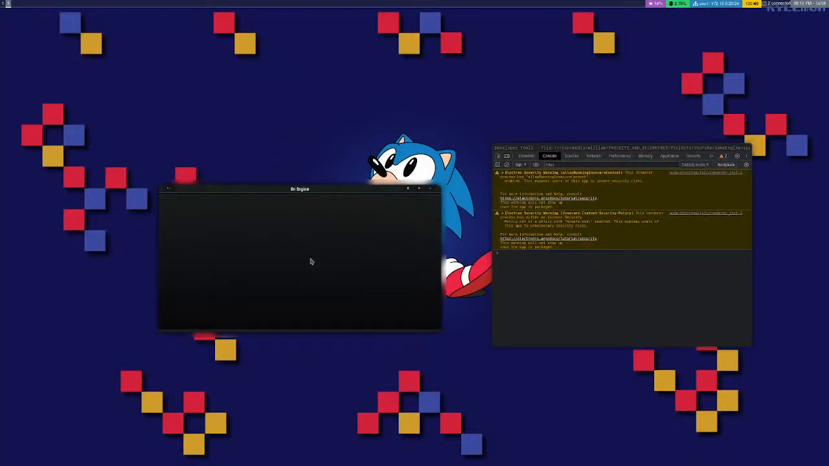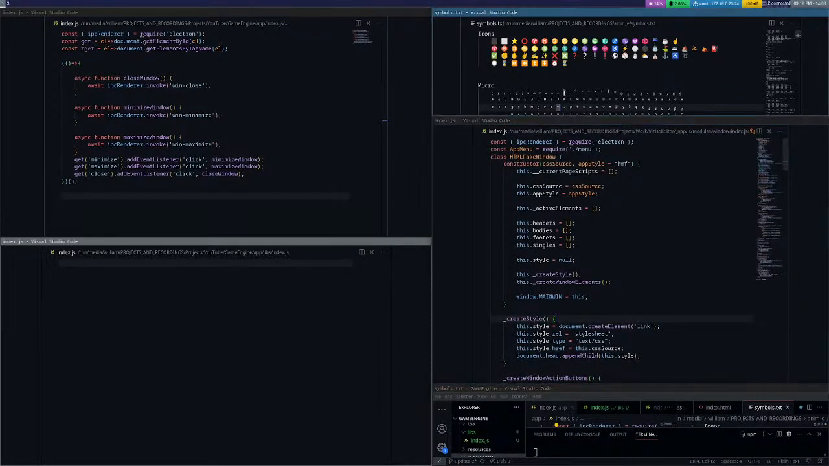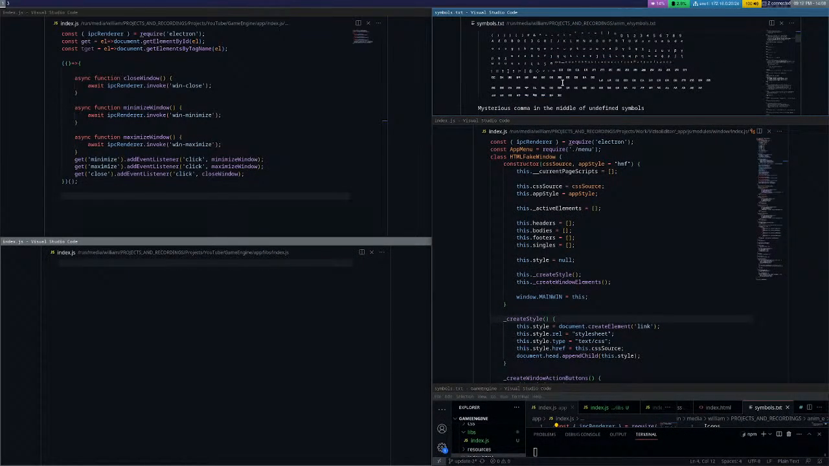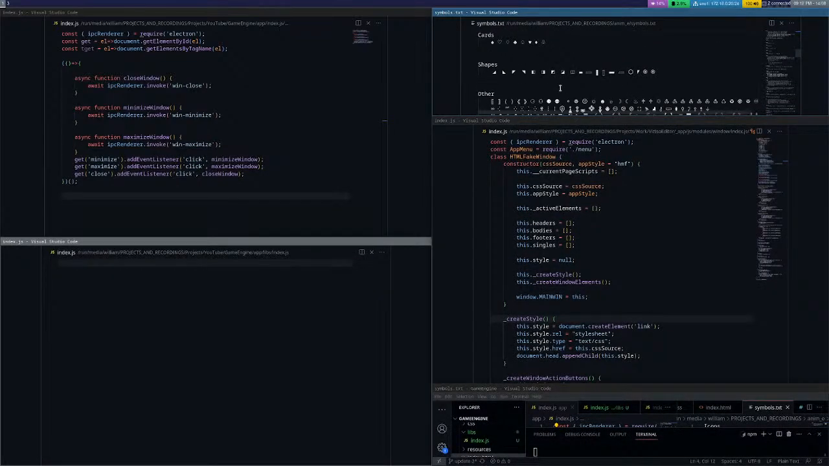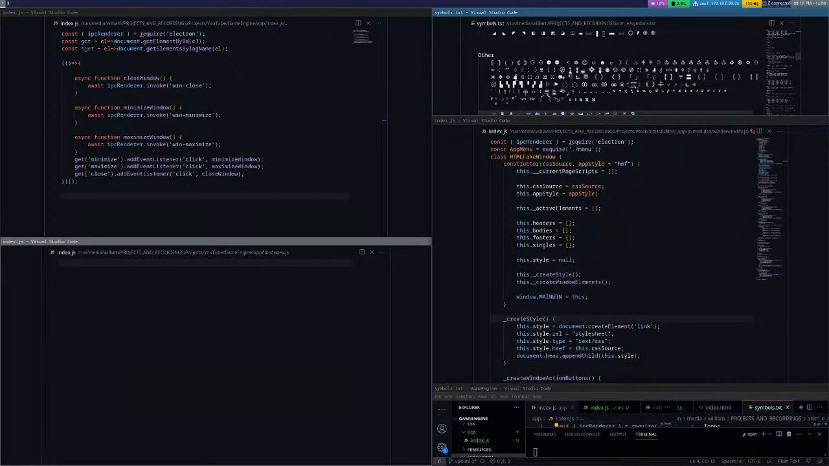Okay. So, I found out the reason it did not minimize last time. While we're getting started, I'm actually going to choose a better menu icon. That will do.